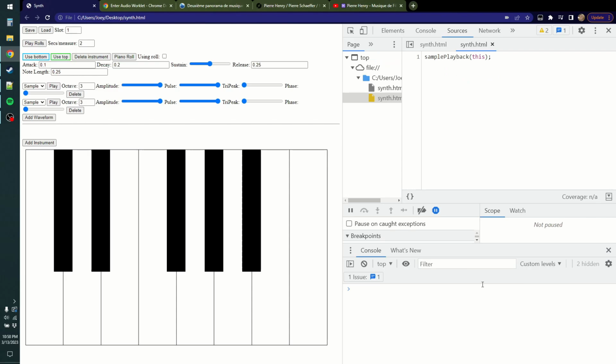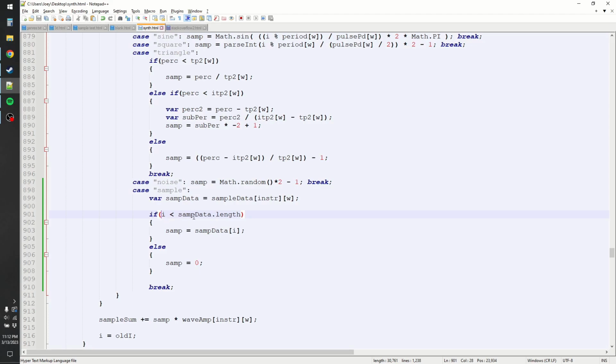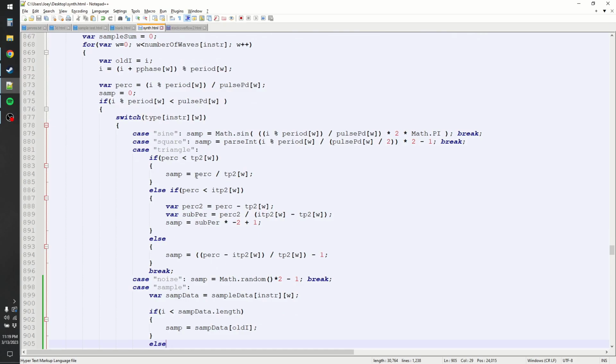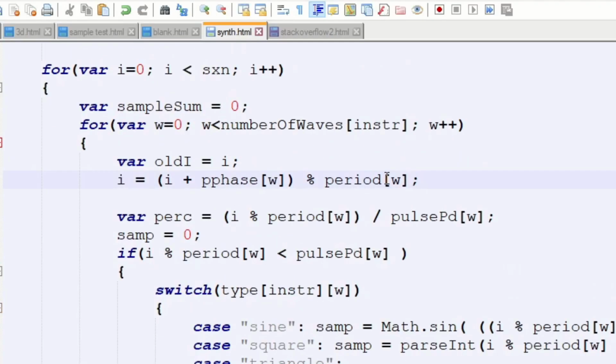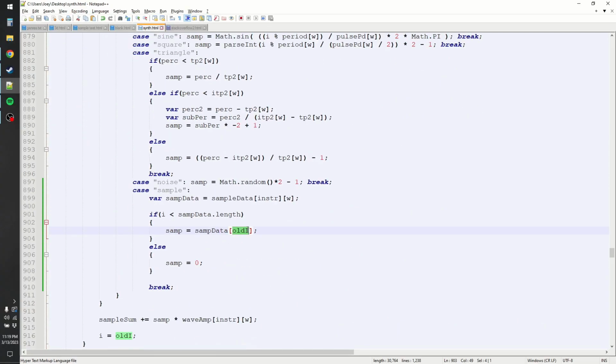How do we play it at a range of different frequencies? Well, this is the part of the code where we do our different types of waveforms. If I just do something very simple like this, if i is less than sampdata.length, then play the sample. Otherwise, do nothing. This should just play the sample back at the rate at which it was recorded. Why don't I hear it? Oh, you know what's happening? Right here, I'm modding it by the period. And since the period is something like 122, we're only playing the first 122 samples. So I have to use old i here.